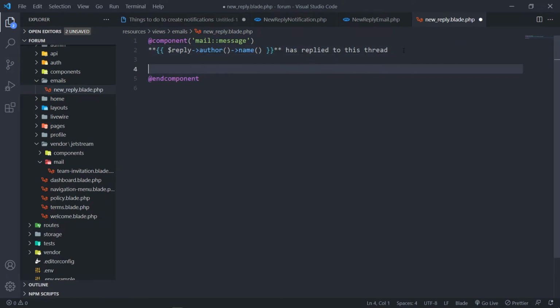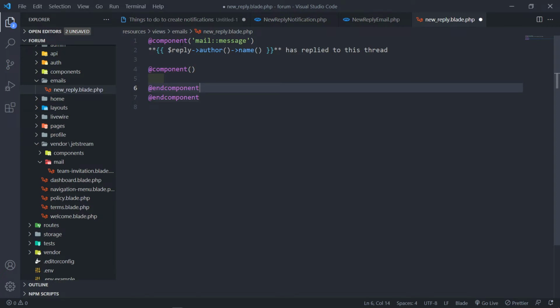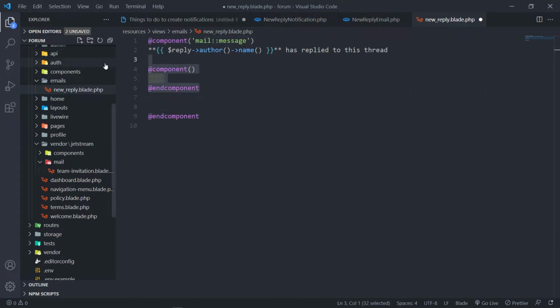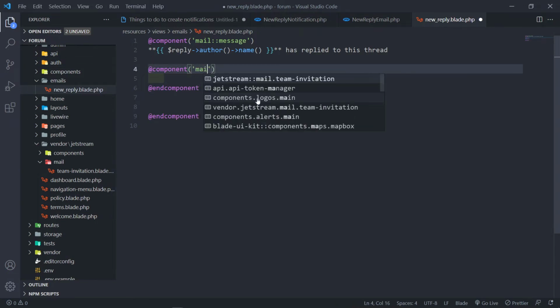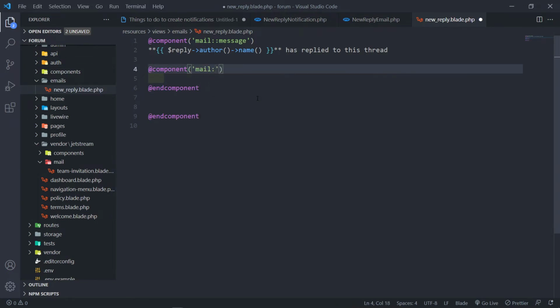The next thing we want to do is put in the excerpt. So add component again. Just remember, the top one right there encapsulates the whole thing, and then this is just going to be in between that. And then we're just going to add the mail, just the panel.